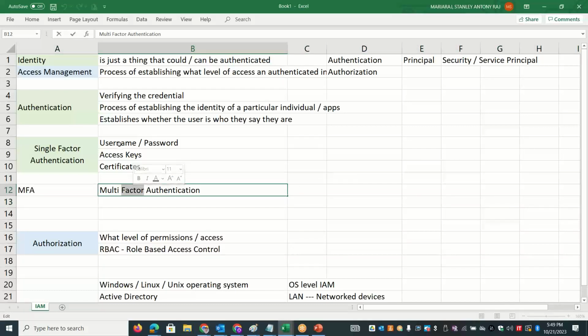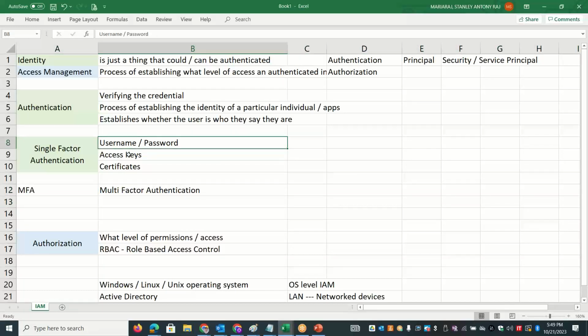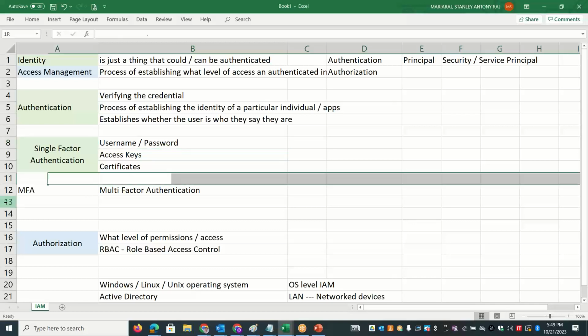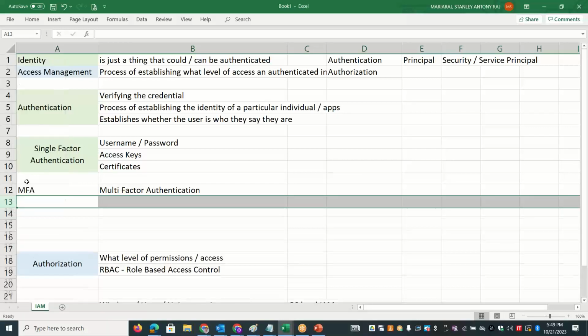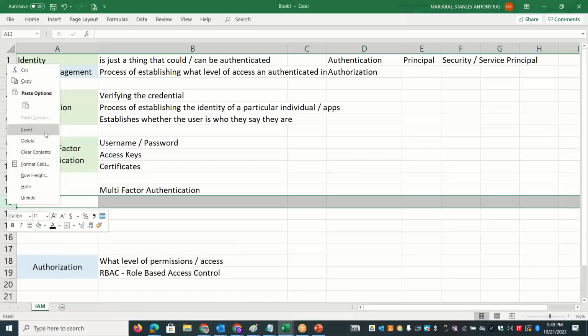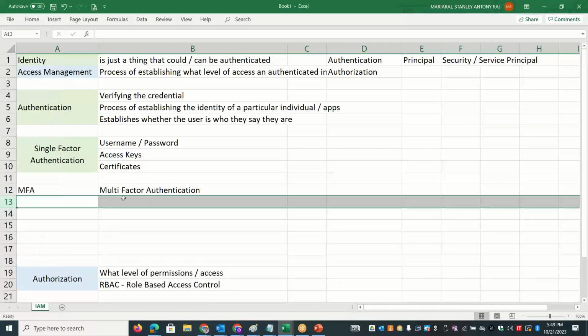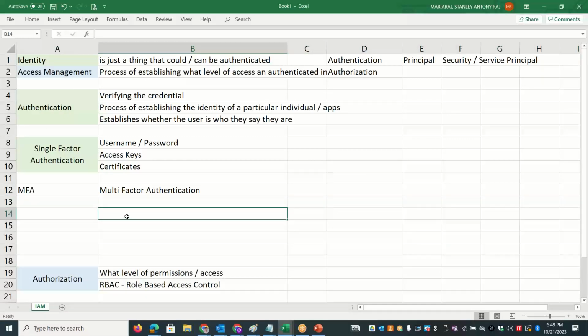Earlier, we used to give either username and password, access key, or certificate. With that, we would be able to access the application or service or device with that particular permission. But now, things have evolved, things have changed. Organizations are insisting on multiple factors of authentication to avoid any security breaches or users compromising the credentials. If someone has access to one credential, they will be able to get access to the business data.